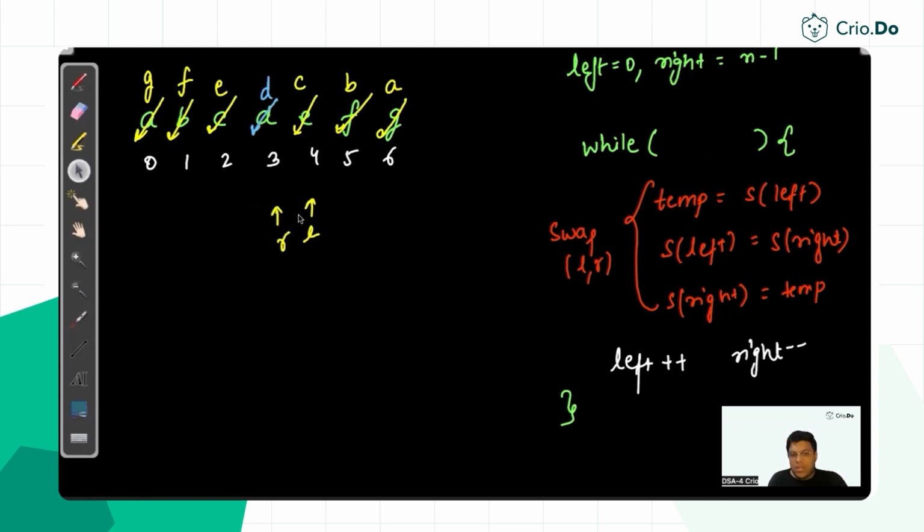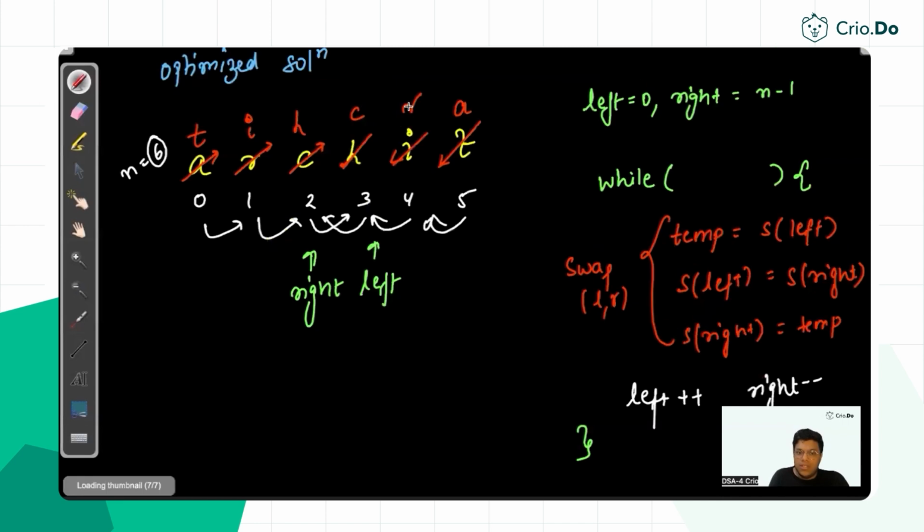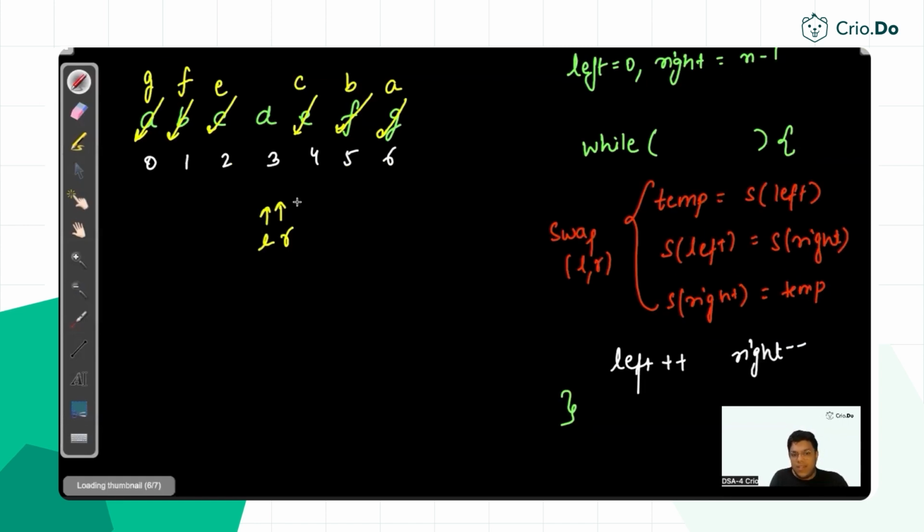So you have two choices. Either you can just stop at this moment without swapping the same character with the same character, that is, same index with same index. Since the third index is not going to have any effect if I am swapping it with the third index also, what I will do is stop when left is equal to right. So in the previous case, when did we stop the loop? When left was more than right. In this case, we stop the loop when left is equal to right.